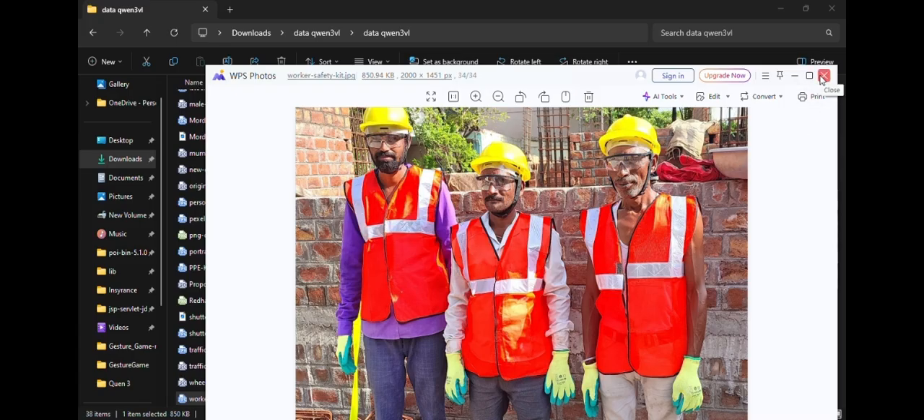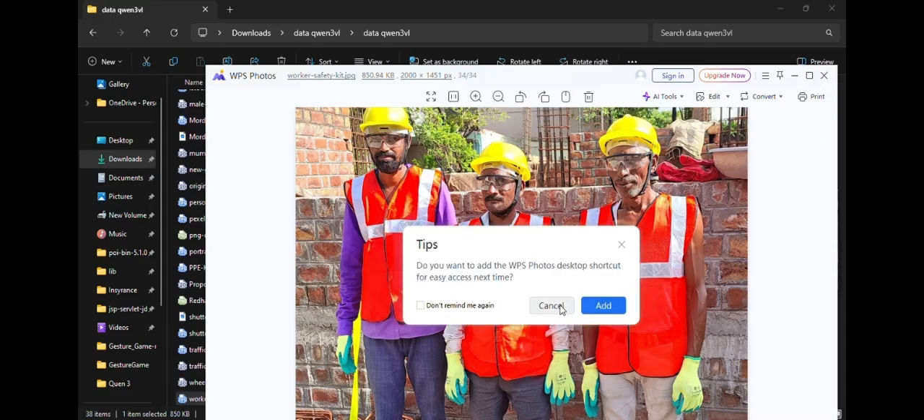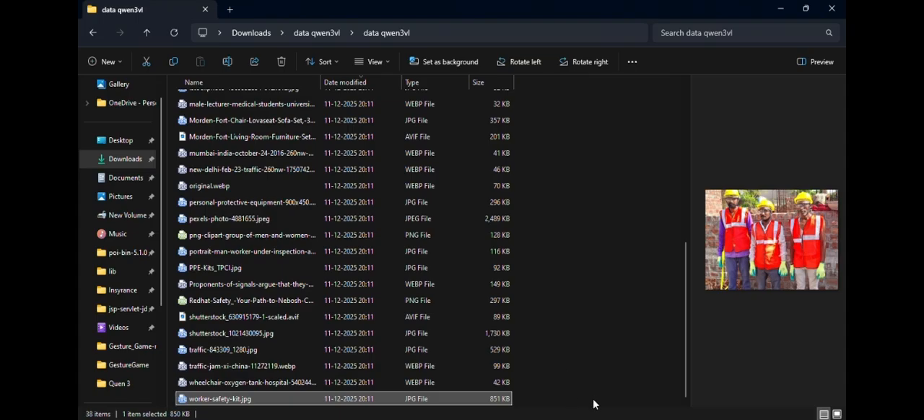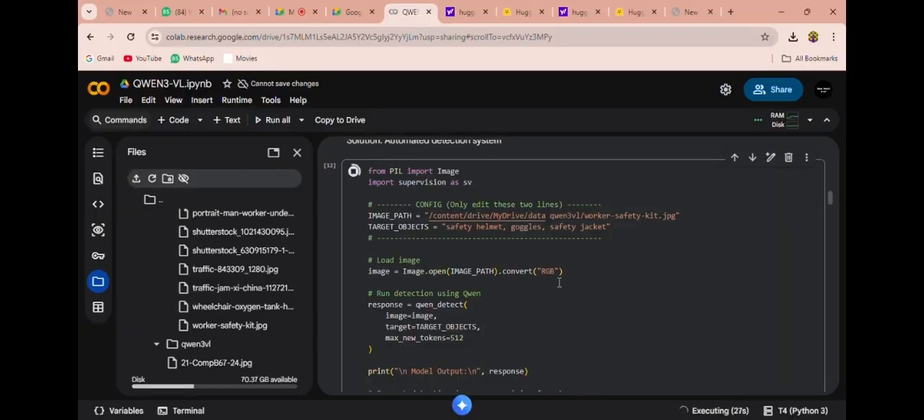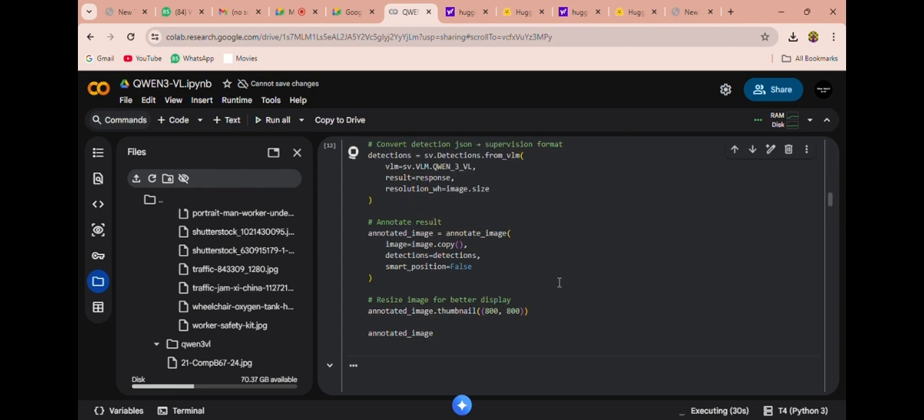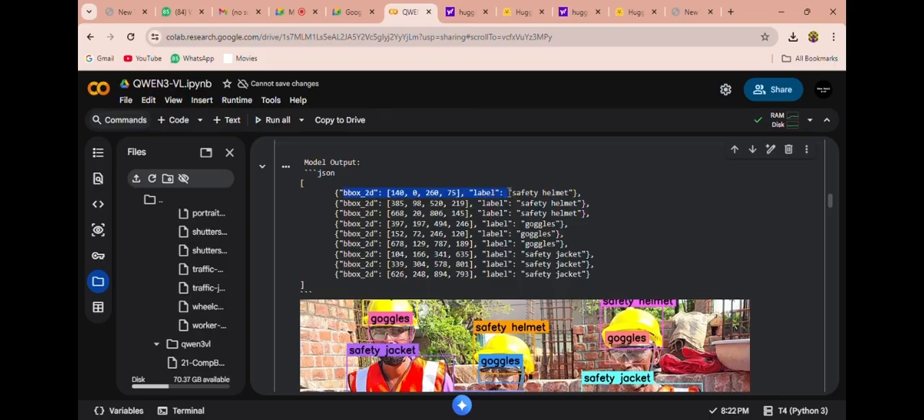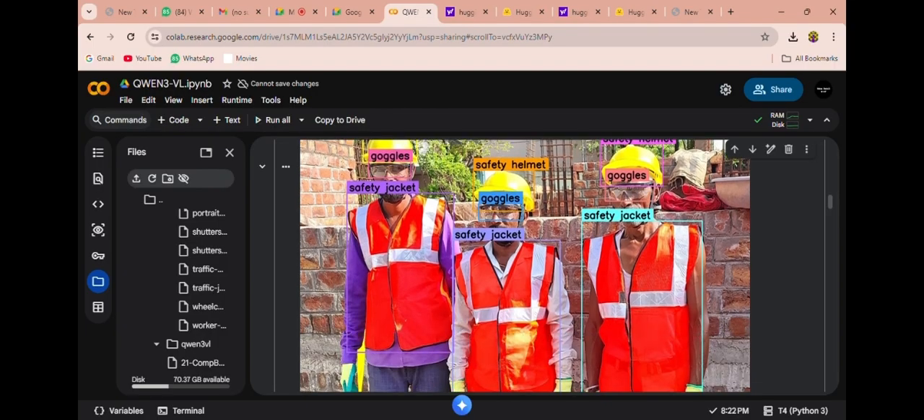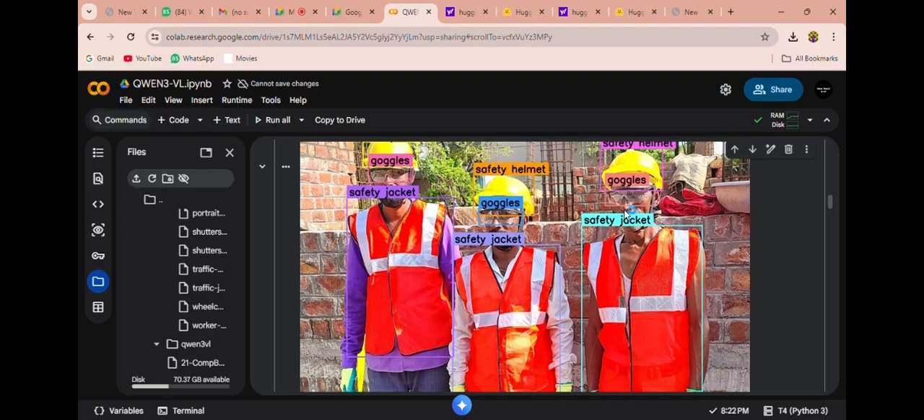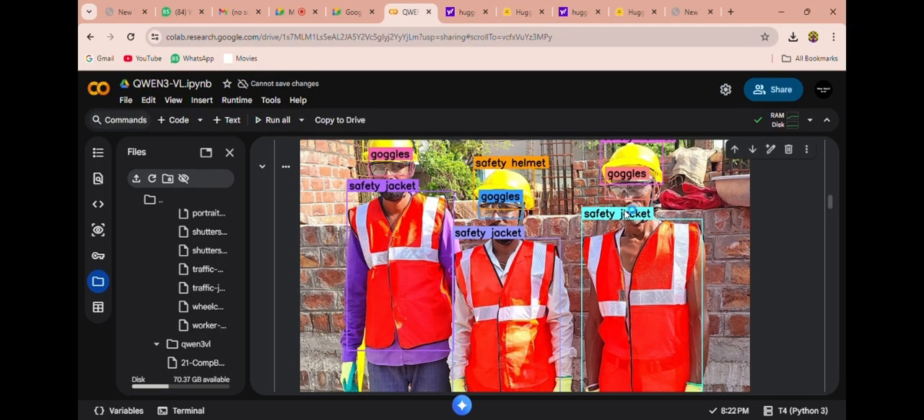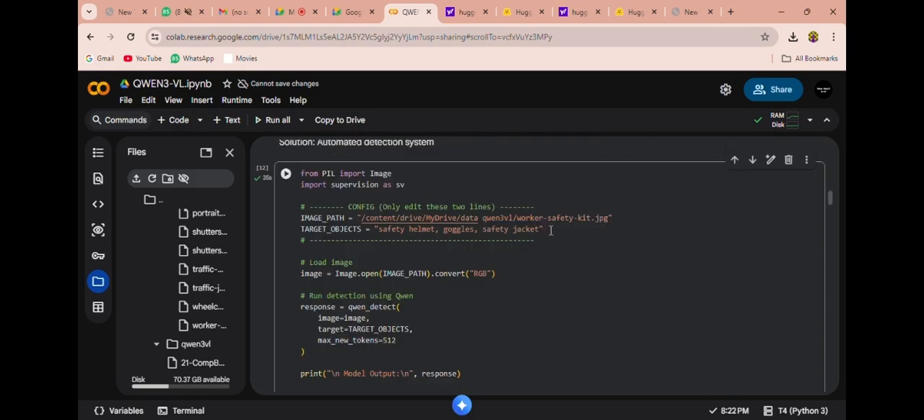In the actual image you are able to see there are three workers who are wearing yellow helmet, gloves, and safety jacket. Whatever target objects we have given, as per that our model will detect and produce the output. Let us see the output. Here you are able to see in the JSON format, bbox 2D, safety helmet, safety helmet, safety helmet. So these are the number of safety helmets it has detected. Then the goggles and the jacket, etc. are highlighted in the image. So this is the capability of this model.